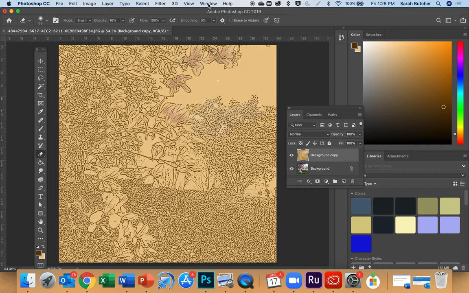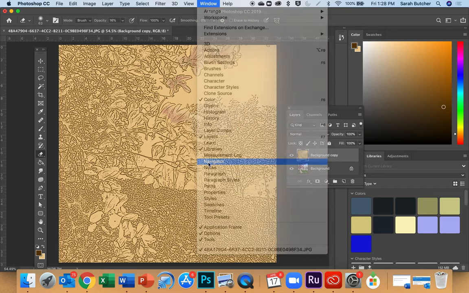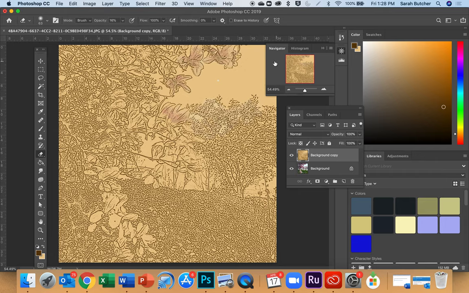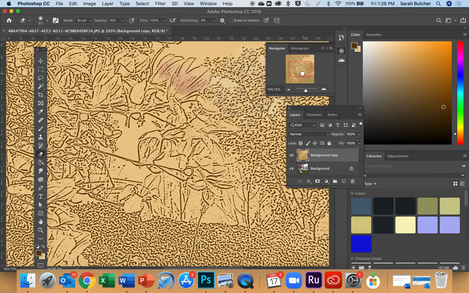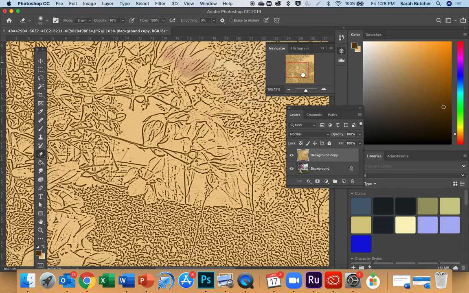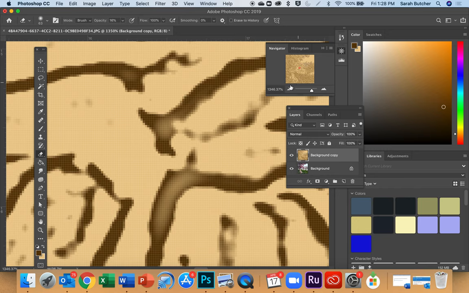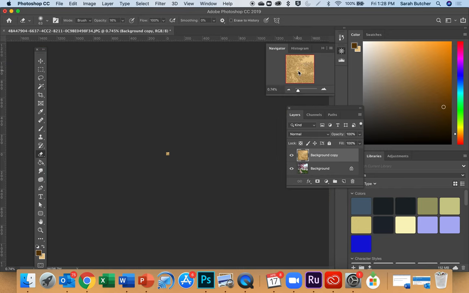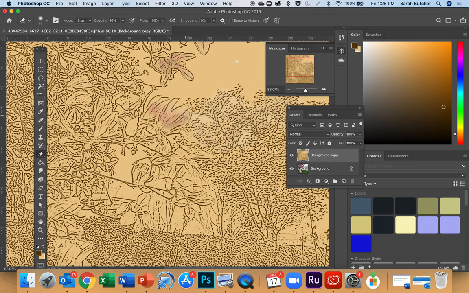So what I want you to do is go up to the window, and I want you to find the navigator. So turn on your navigator. That little panel there is going to allow you to zoom in and out of your work quickly. And that red box will help you get right into the area that you want to be. So utilize the navigator. It's really a handy tool. So now as I work, I can see what I'm doing. It's better. All right.